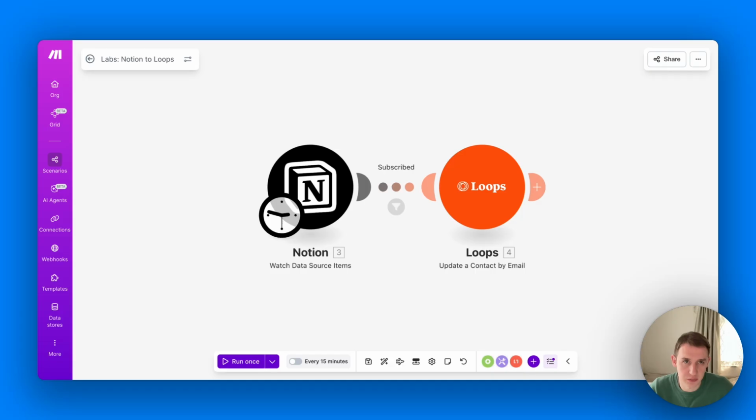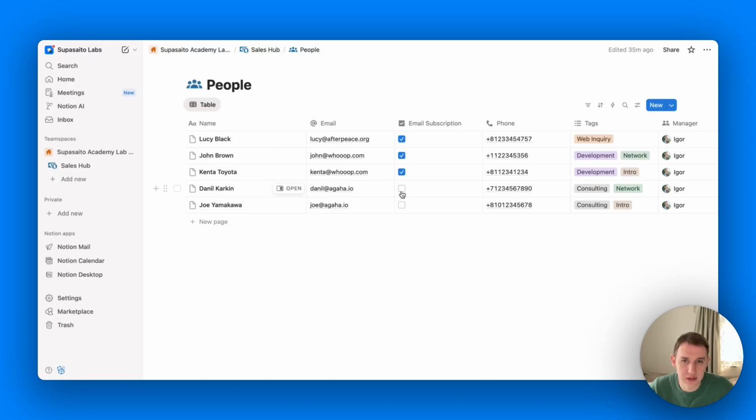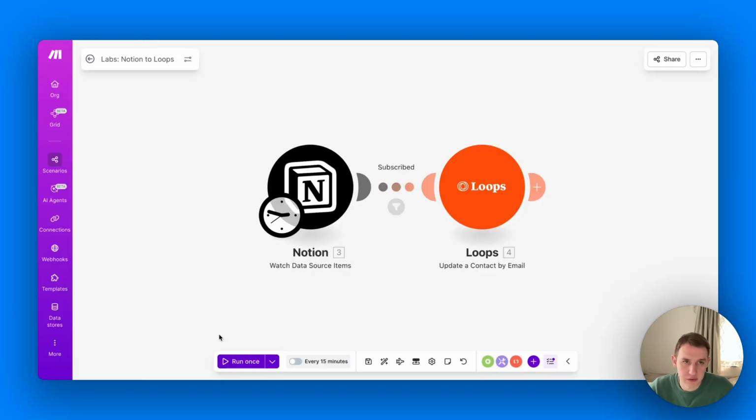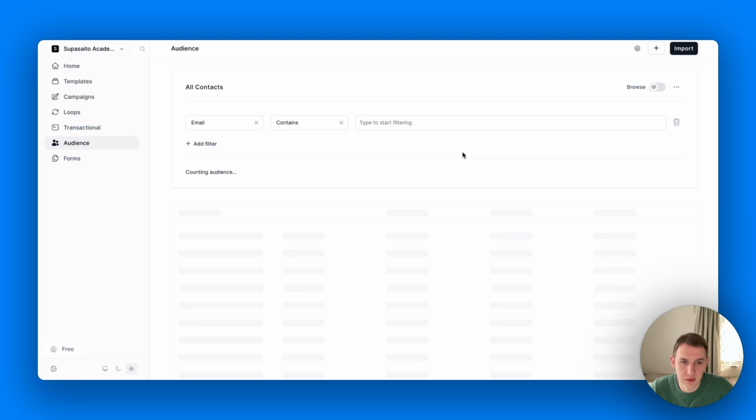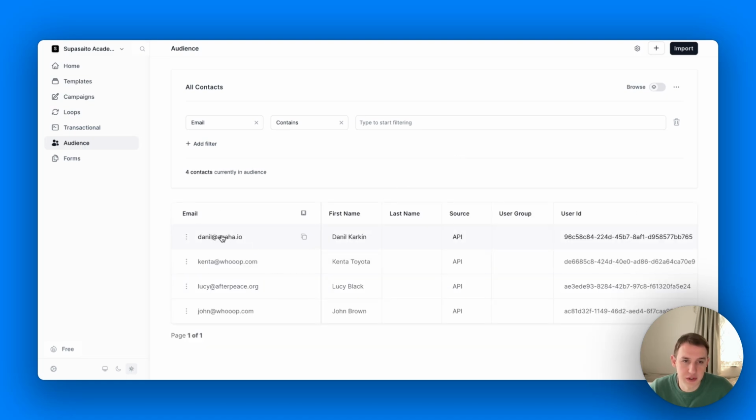Okay, let's see how it works. Let's say I check this person as an email subscriber, and I will run my scenario. I didn't set them to be on all the time, so I will just manually run them, and we see that this data went to Loops. And now if we refresh Loops, we will see one more person added to our audience.